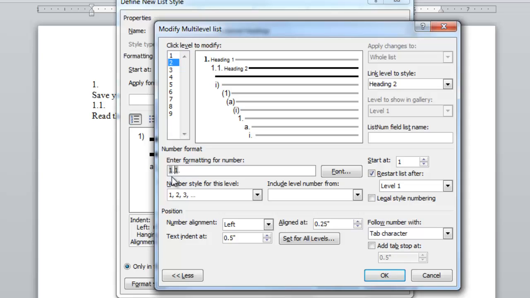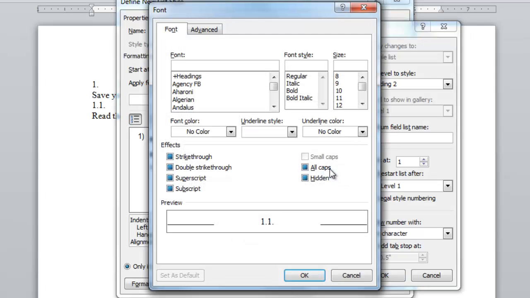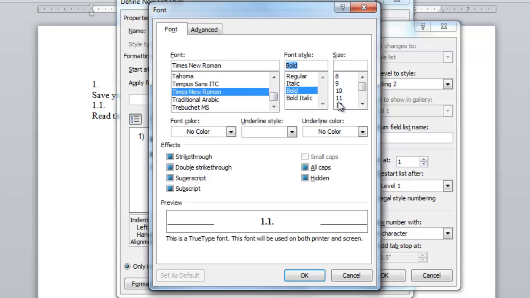The text will indent at 0.5. However, since I want all of mine aligned on the left margin, I'm going to change this to 0. In the font dialog box, we're going to change it to Times New Roman. I still want it bold, but this time I want 12 point, and say OK.